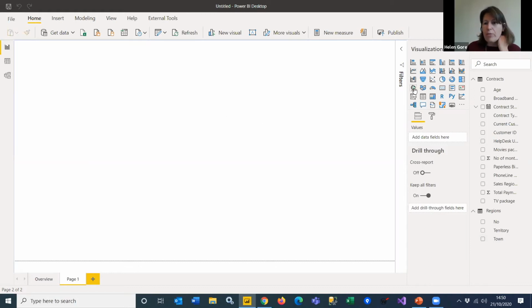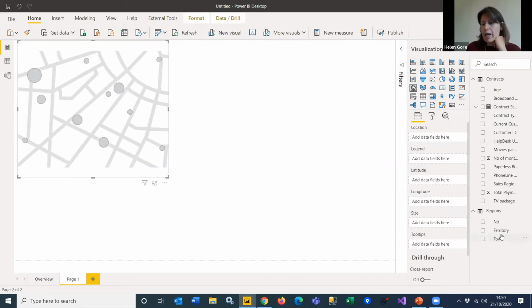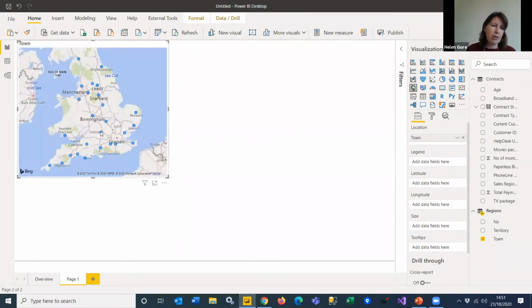So we've got some location data now, so we can do a map. So I'm going to bring on a mapping visual. And I'm going to put the town into the location. And it automatically recognizes town names within the mapping software that's going on here.